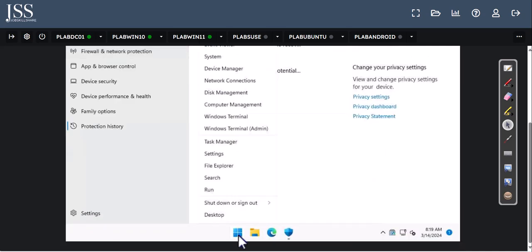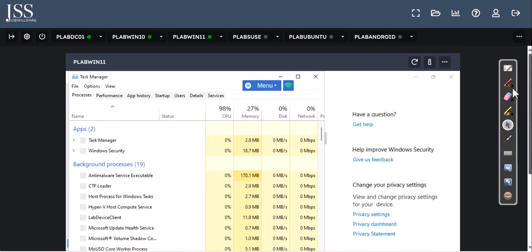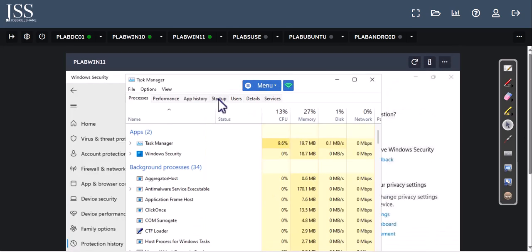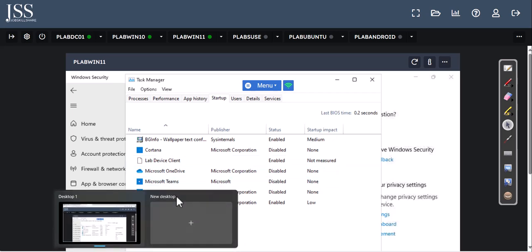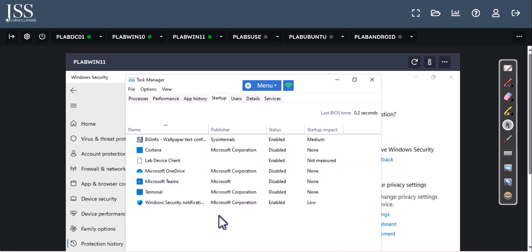Another thing you can do, you can right click on the start menu, go to Task Manager, and in Task Manager, you can come to Startup. And in Startup, check if there's anything strange going on. And when I say strange, there could be something that the user is seeing when they start Windows, and something comes up that they're like, what is this?